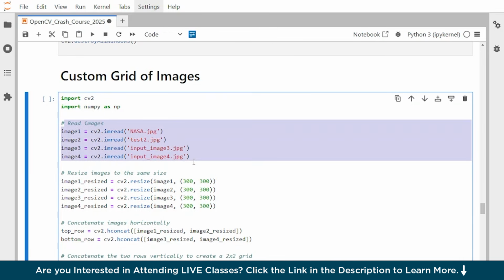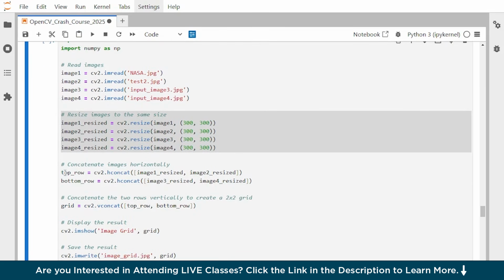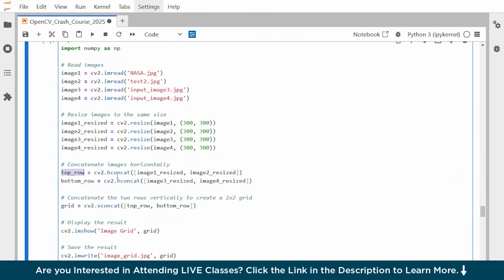So what we are going to do, I'm going to read 4 images here. I have read them through the imread function. I am resizing those images to 300 pixels by 300 pixels. Then I'm creating my first row, that is the horizontal concatenation of first image and the second image. Creating my bottom row, that is again going to be an image of horizontal concatenation of image 3 and image 4.